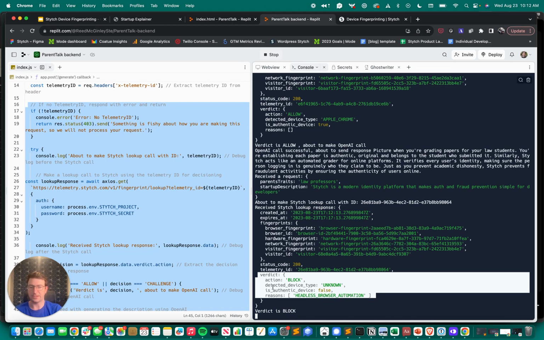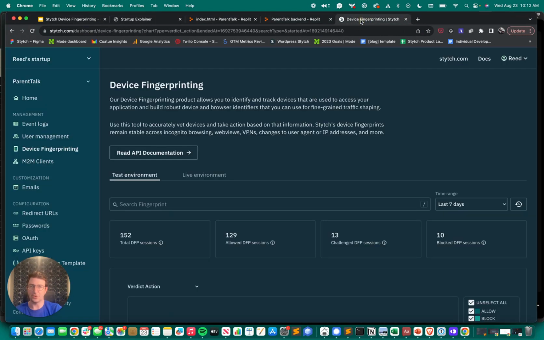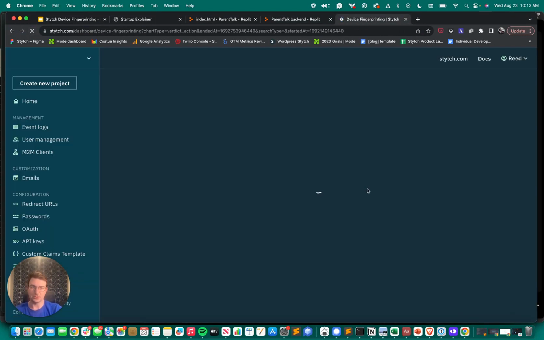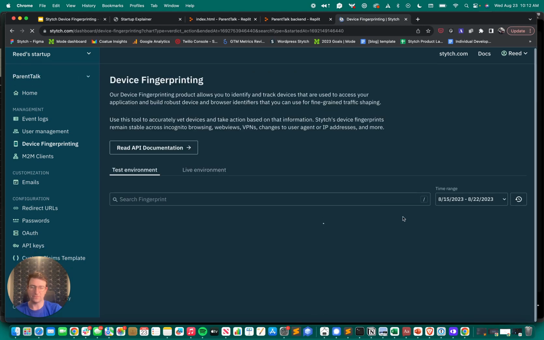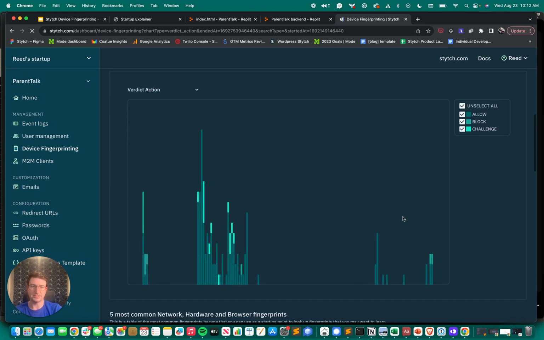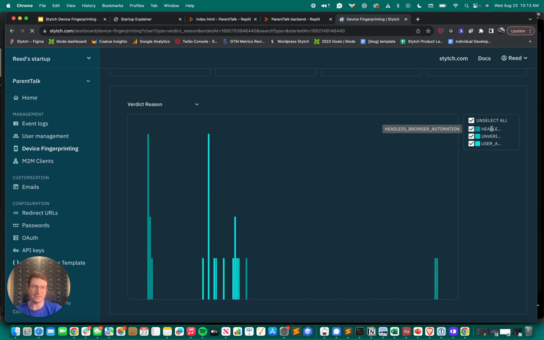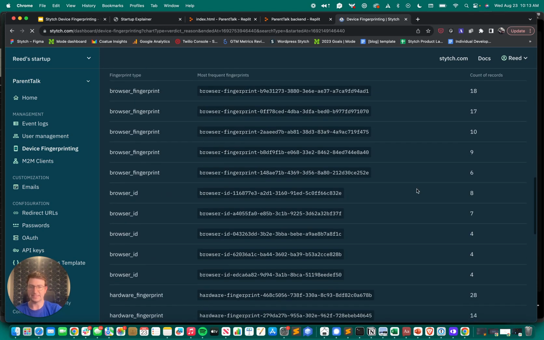And so what's really helpful here is both the ability to protect this application, as well as the fact that if you go into your Stytch dashboard, once you're enabled for this product, I can go take a look at the actual traffic over the past week, and I can drill into different verdict actions, verdict reasons. As you can see, I have headless browsing, some unverified devices, as well as user agent inception, and I can dig deeper as needed.